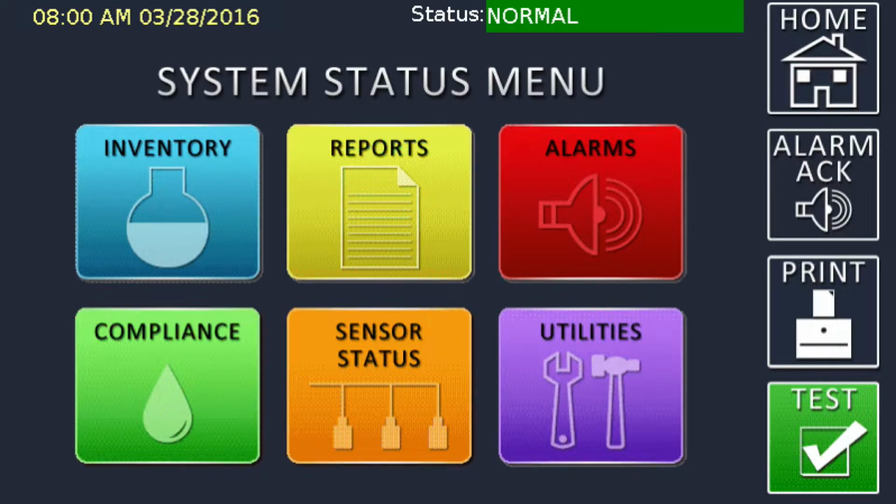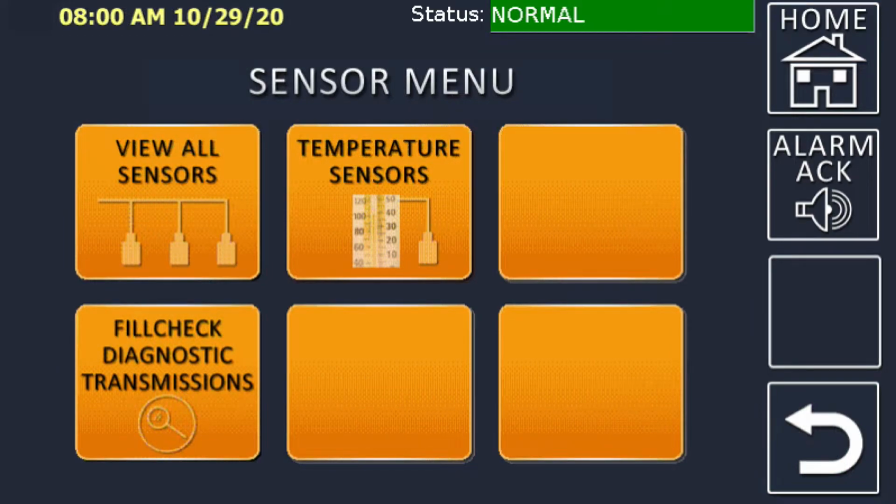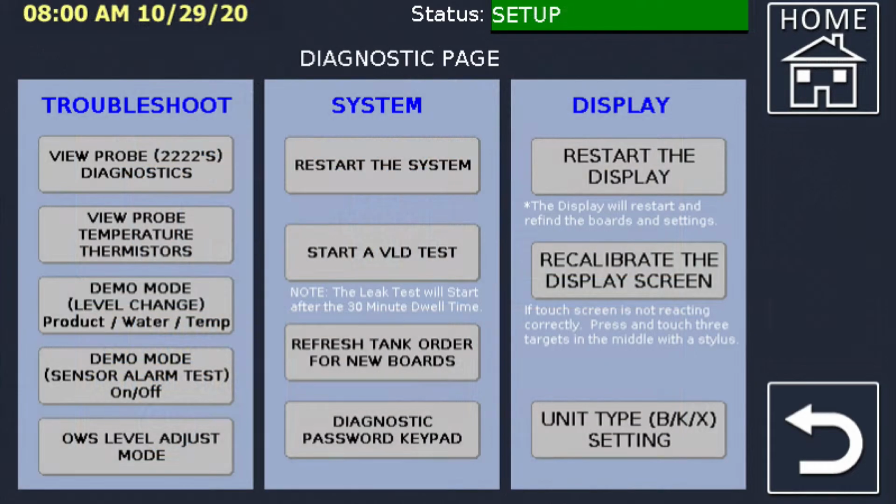If you require additional sensor testing, press the Sensor Status button. Then, View All Sensors button. Repeat the test process as previously noted. If you are done testing, return to the Diagnostics screen and press the Sensor Alarm Test button to turn off demo mode.